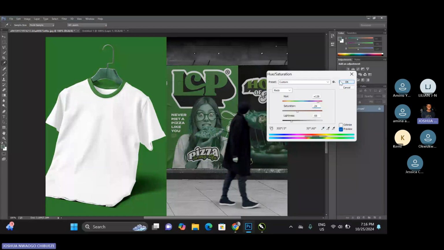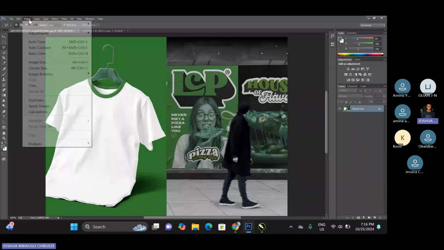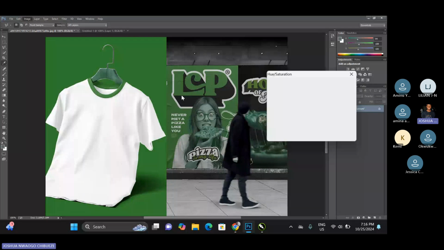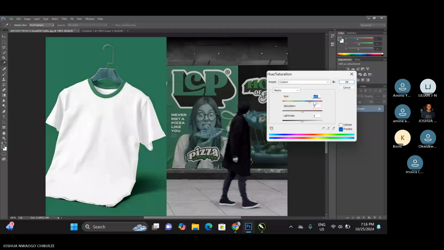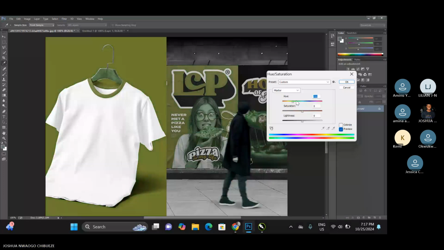Let's leave it like this first. But that is not the green. So let's go back again. Image adjustment, hue and saturation. Let me check. It's the dark green I'm looking for, not even this shiny one. If I get that one, so I can take her. Let me see.